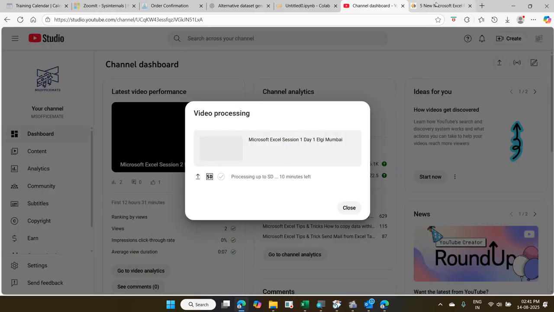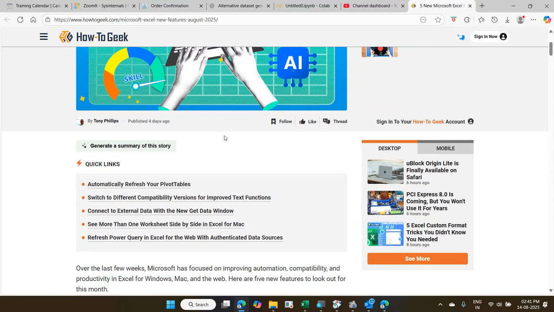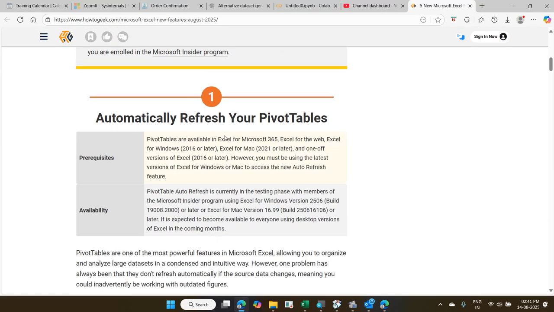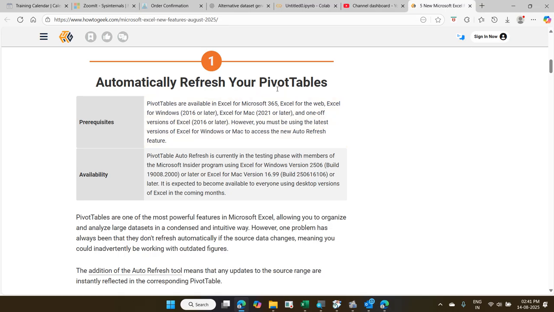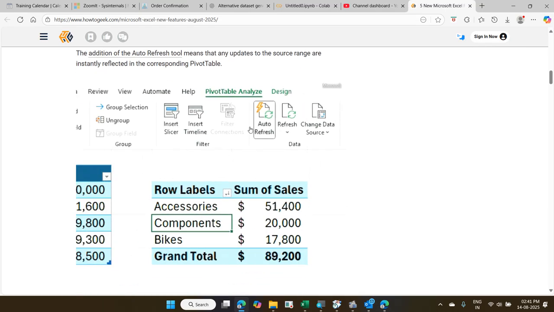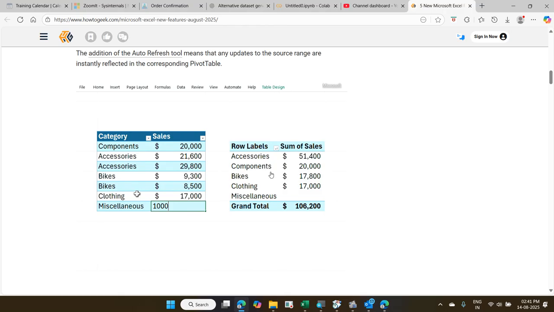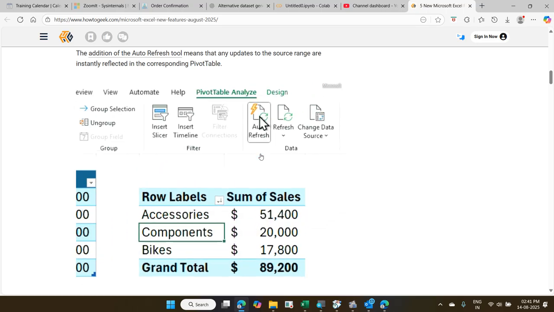You can see 5 new Microsoft Excel features in August 2025. In August 2025, you will get this feature. What is this? Automatically refresh your pivot. There will be a button called auto refresh on your pivot table. Whenever you add the data, it will get updated automatically on your pivot table. This feature is appearing in this August month.